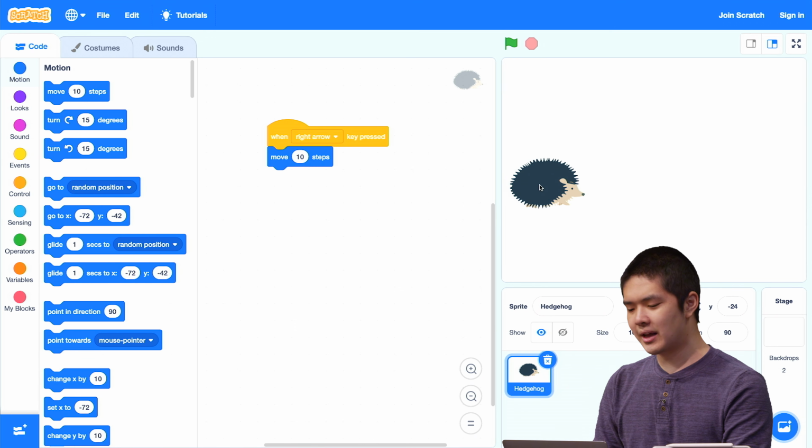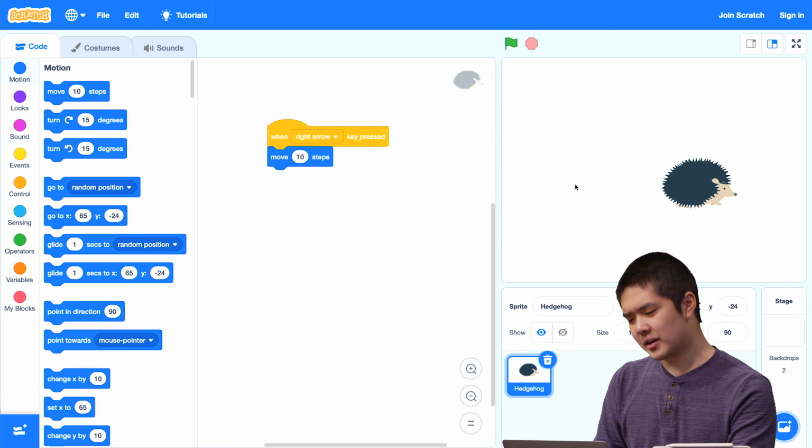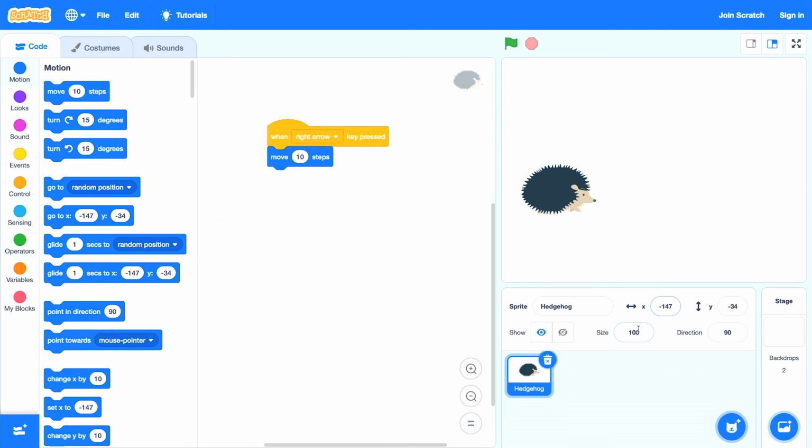So if I drag it over to the left, I press the right arrow, and it's moving. And that seems like a reasonable pace for a hedgehog of about that size. But if I made the hedgehog much smaller, let's try 50%, and now have it move. Notice that it's moving, because it's smaller, it's still moving 10 steps every time.